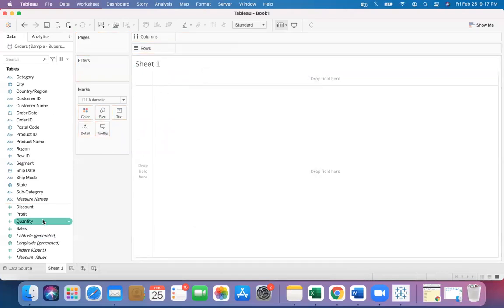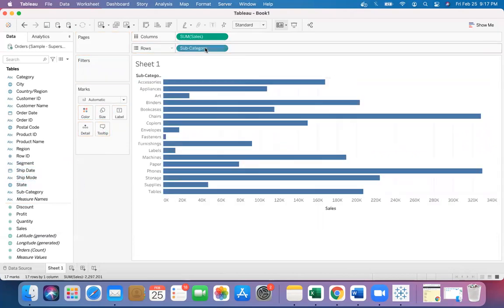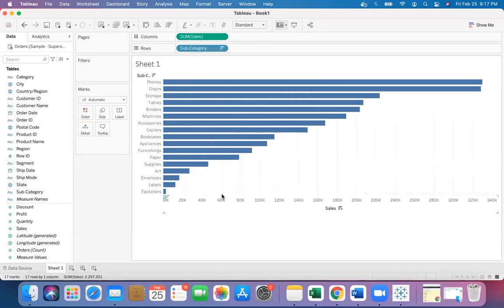Before that, put the sales into the columns and subcategory into the rows. You all are with me? Is that okay? You are able to understand? If you're not able to understand that, that's completely fine actually.